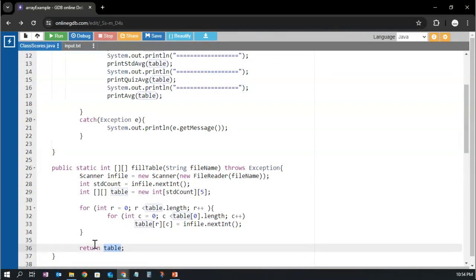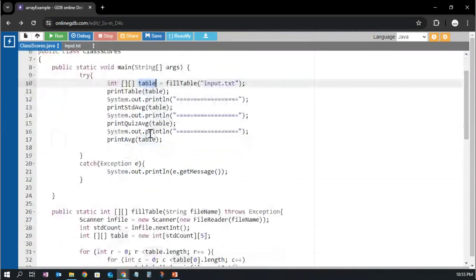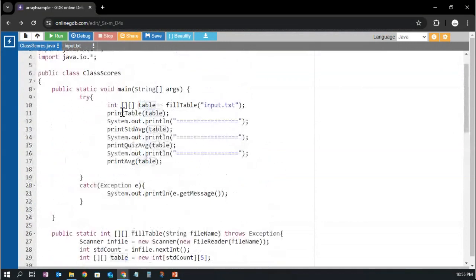This is why we send it back and return it to the main. And since it's returning back, I make this table equal to this table. So that means both of them hold reference values. And since we have a shallow equality between them, now the two tables are equal.